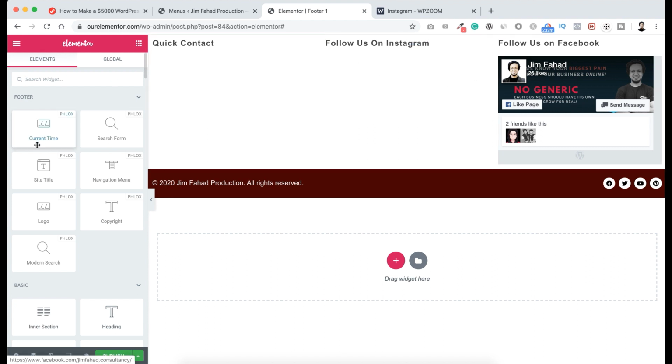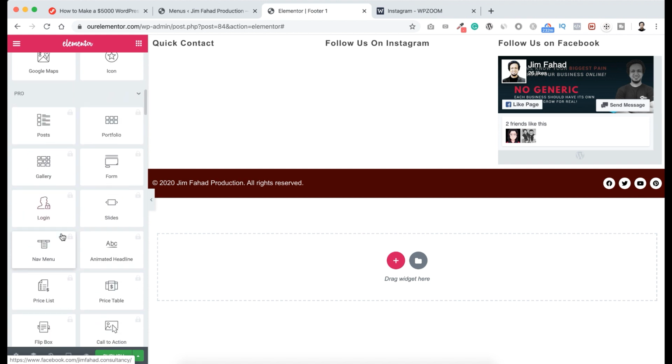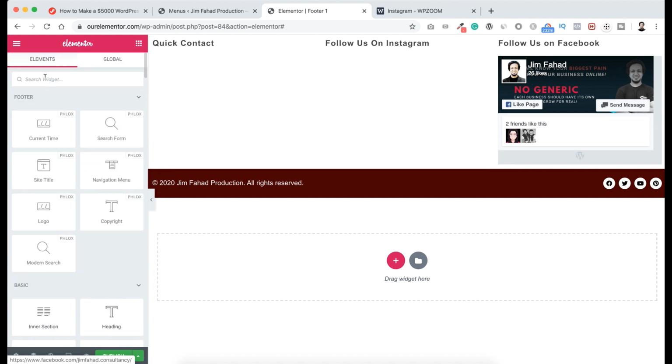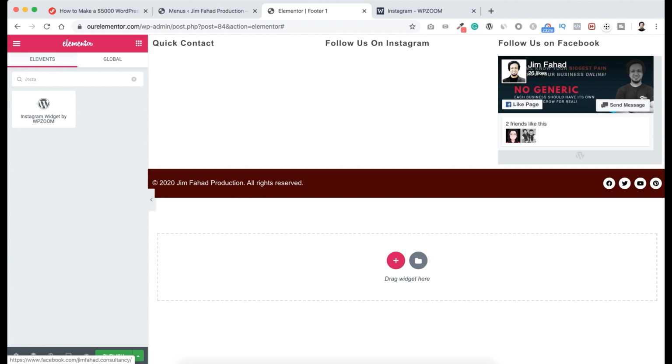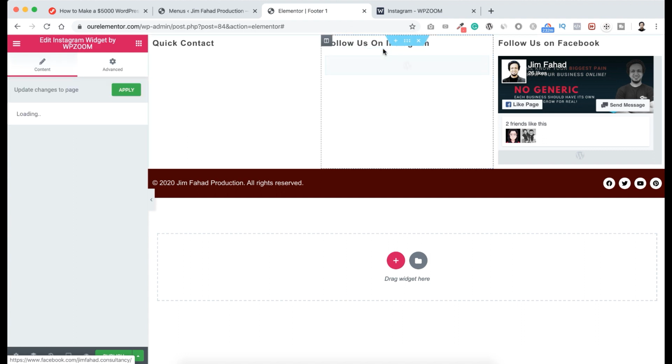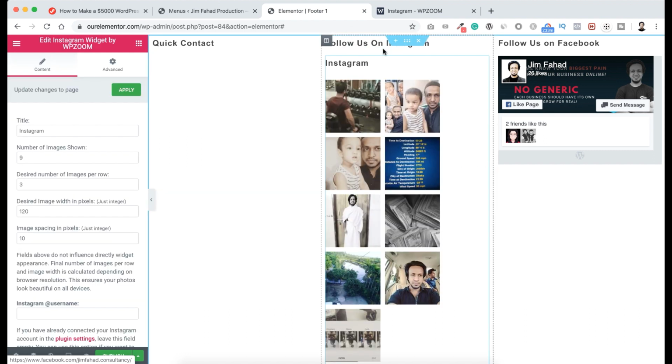Now from the elements here we can search one by one, or from the top we can search. So I'm here searching for Instagram. It appears, it says Instagram widget by WP Zoom, the plugin we have just installed. So let's just drag this into the middle, right under the follow us on Instagram widget. Cool, but it's not showing properly right now.